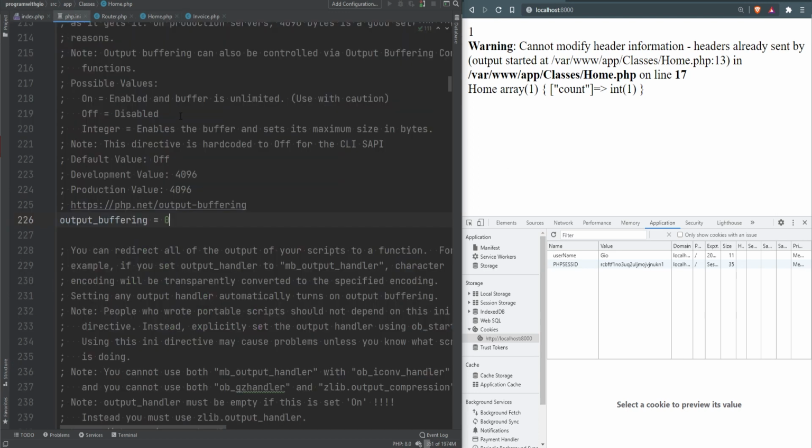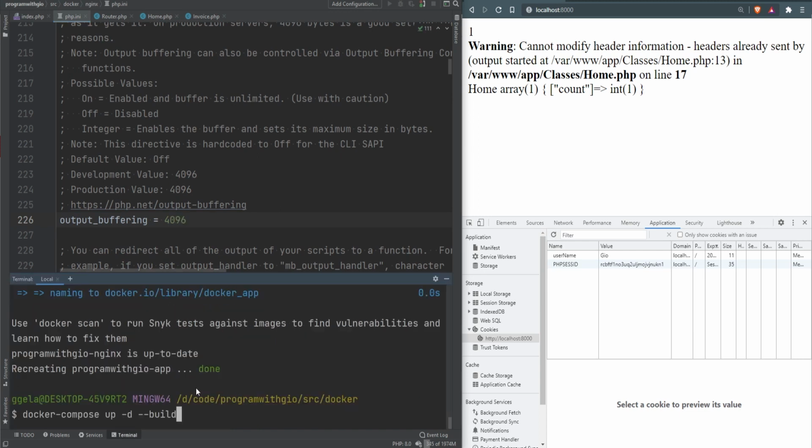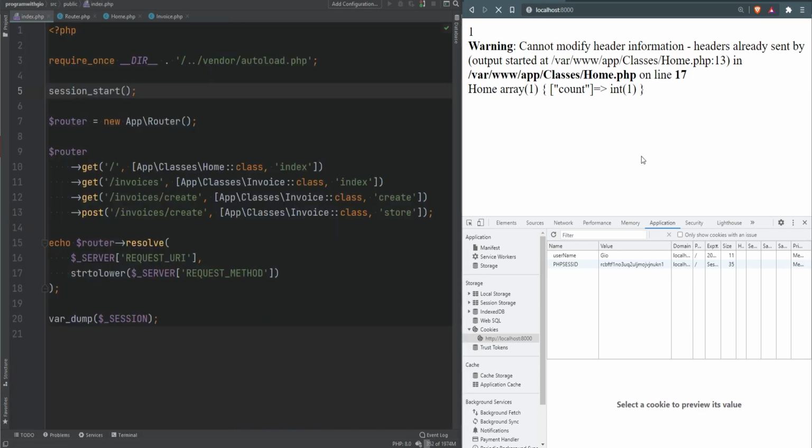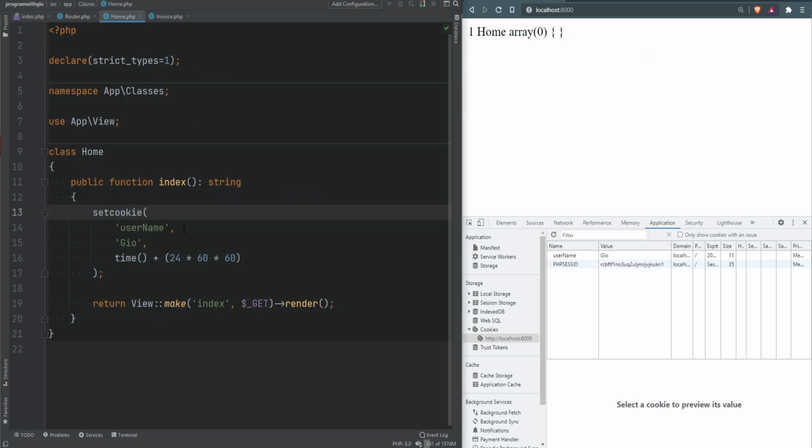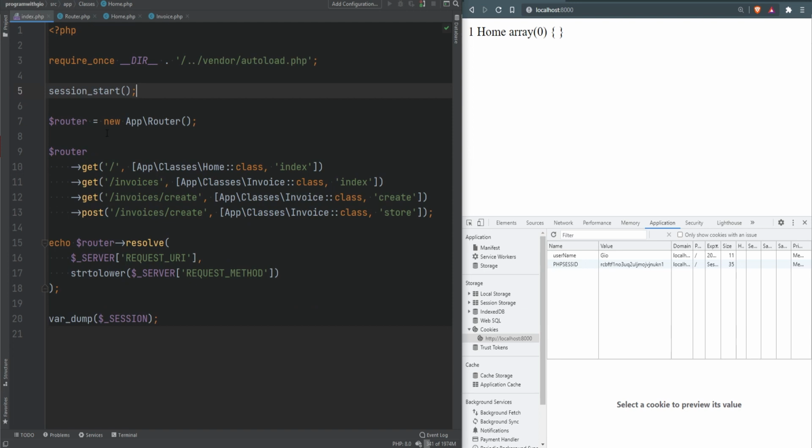So let's actually revert back on our PHP INI and set it to 4096, and let's rebuild the container. Let's close that out. Let's refresh the page, and the warning is gone. We can access the cookies using the cookie superglobal. So if we go to the index.php and instead of var dumping session, let's var dump cookie and see what the content of it is.